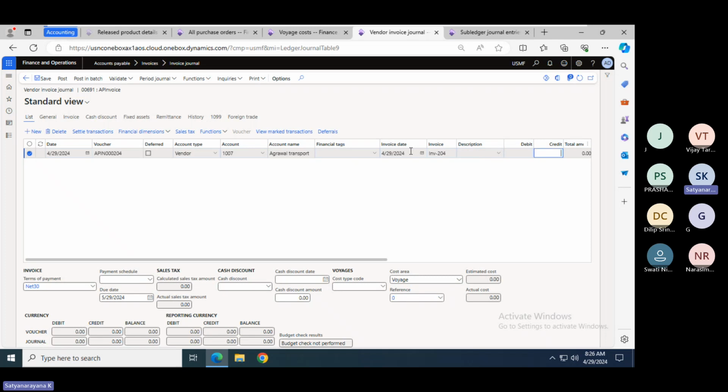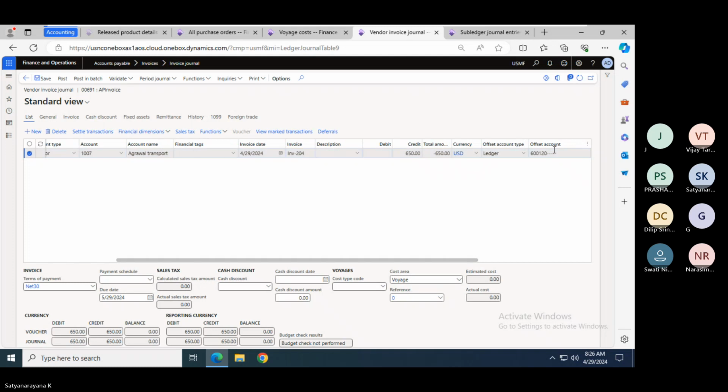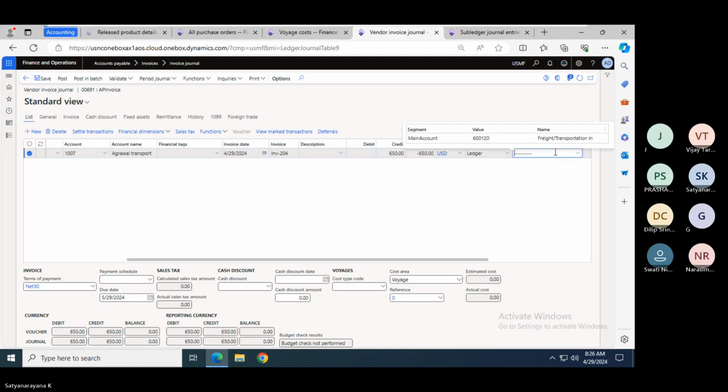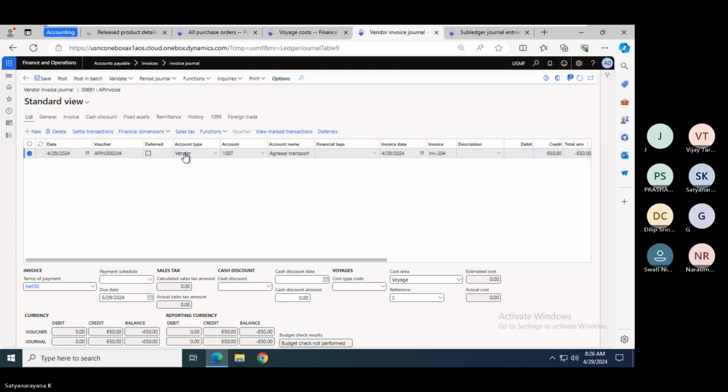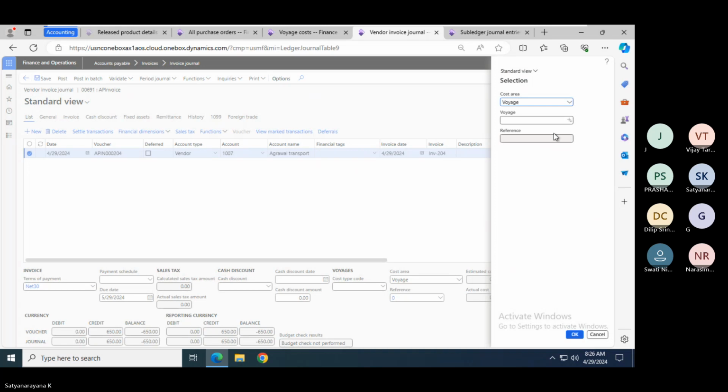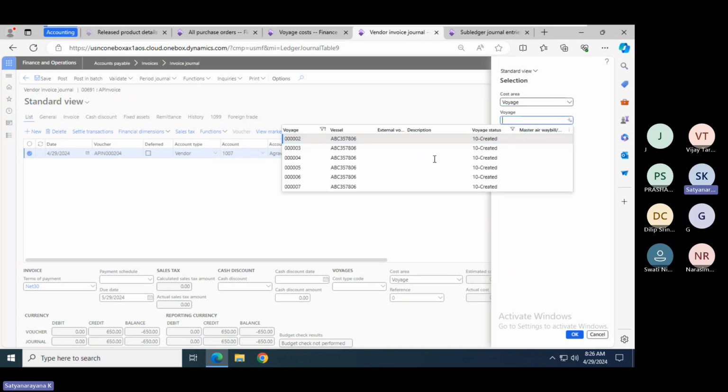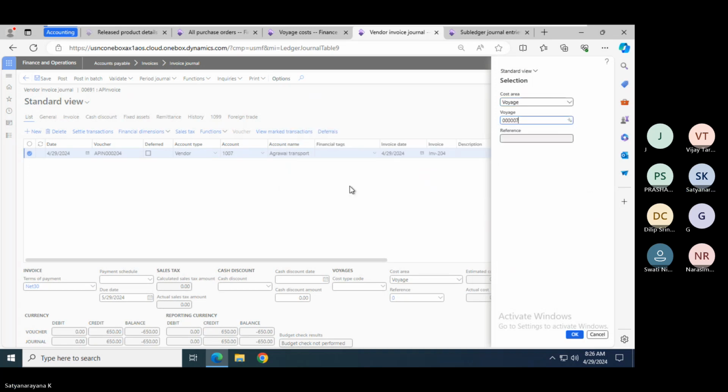Now the amount reached is $650. Offset account is not. Okay, it is $650. Now the shipping charges functions, select voyage cost. Now select the voyage, click OK.